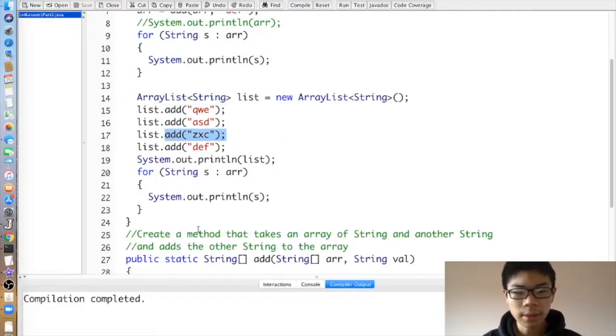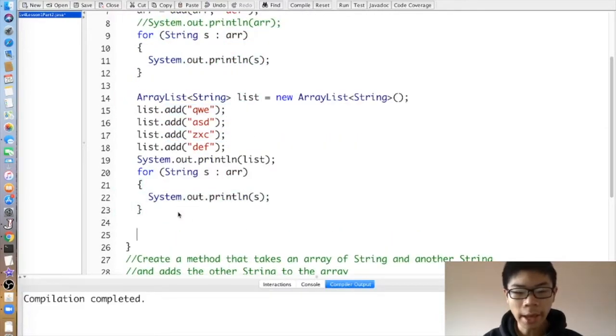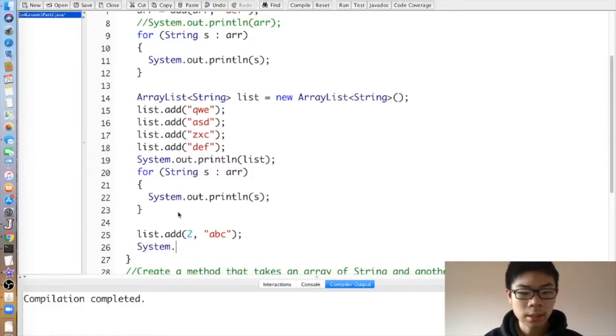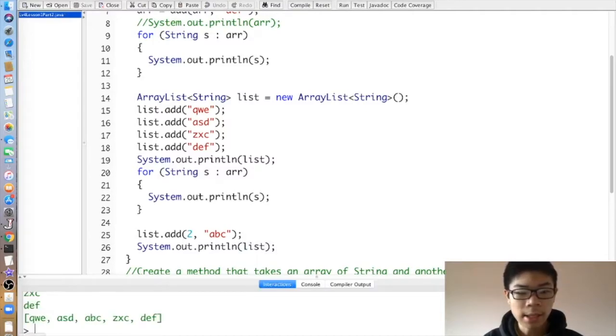We can also do other things with lists. So first we can add elements in the middle of the list. So list.add, so first say the location, and then the thing we want to add, let's just say ABC. And now when we print the list, we get that ABC is added into location 2, where this is location 0, that's location 1, and that's location 2, as shown below.